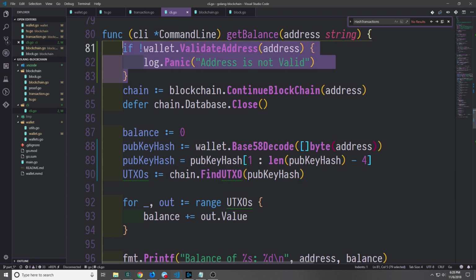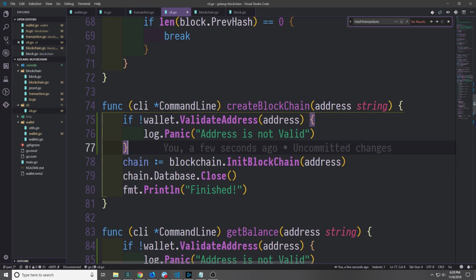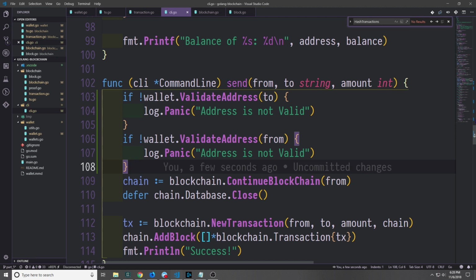We also want to create a little if statement which validates the address that we're passing through, and then if the address isn't valid, we just pass back that it isn't valid. And we'll put a little if statement like this inside of every single one of the commands where we're actually passing in an address, which includes the create blockchain command as well as the send command. And with the case of the send command, we need to create two, one for from and one for to.